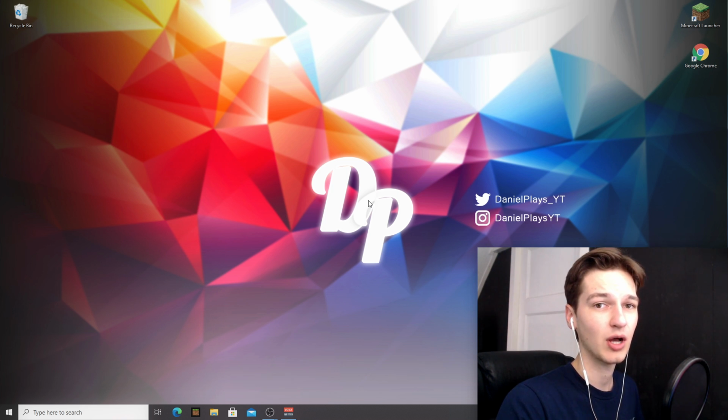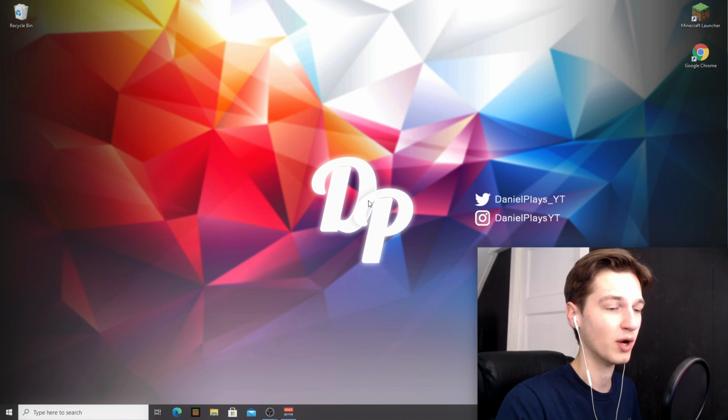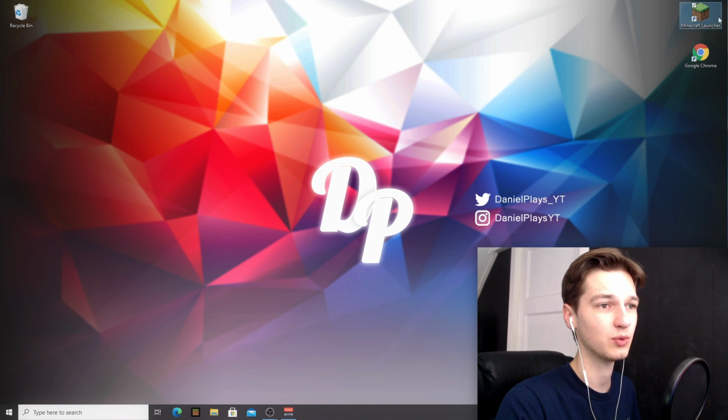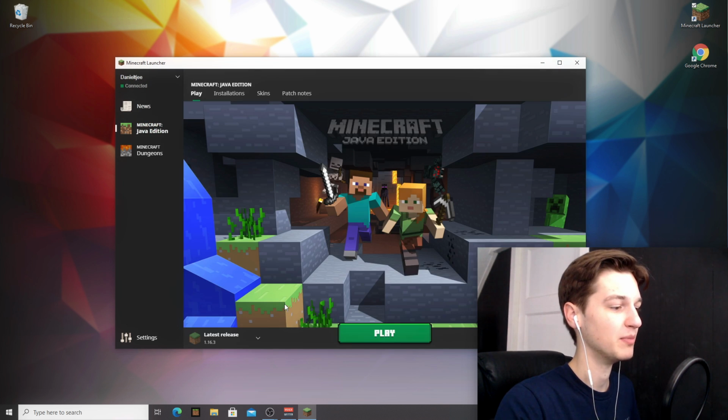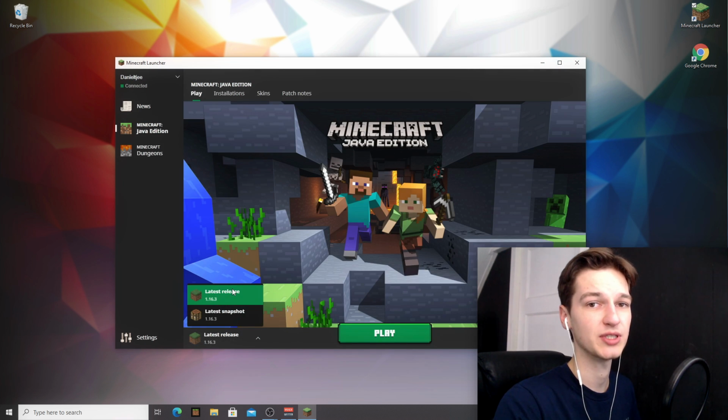Before you can actually install OptiFine for 1.16.3, you need to have run Minecraft 1.16.3 at least once without OptiFine. So what you're going to want to do is launch Minecraft. Make sure to select latest release, which is 1.16.3.